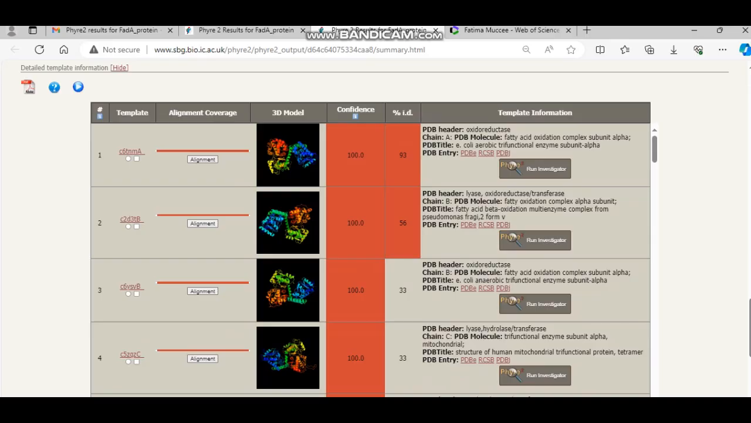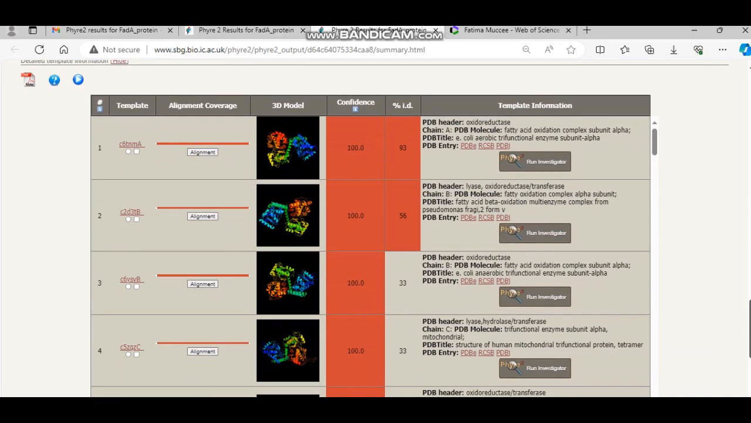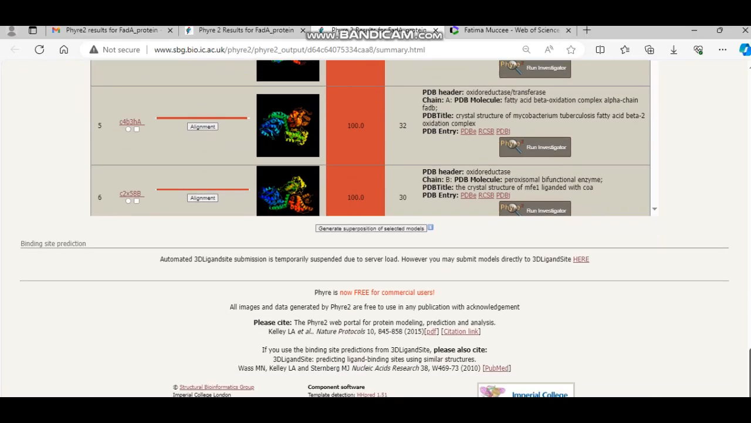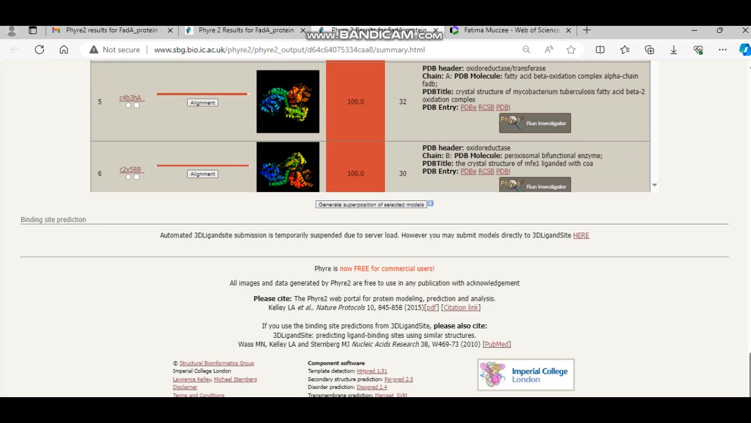So you can see the model, the aligned coverage of the predicted model, and the protein with which it has aligned, and the confidence as well as the percentage identity. Now at the end of this page you will be able to see the topology analysis. As the protein I have given to this tool to analyze did not contain any transmembrane helix or topology, we didn't find any topology results here.